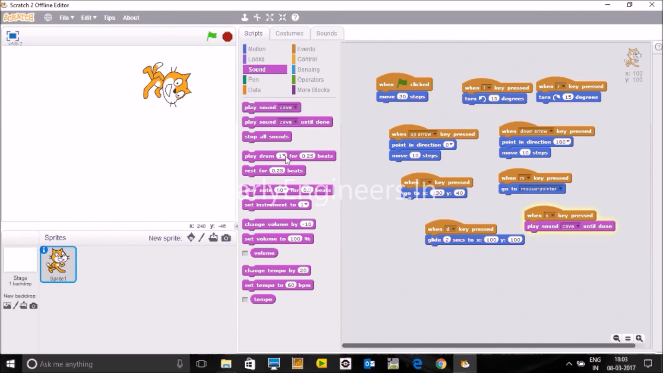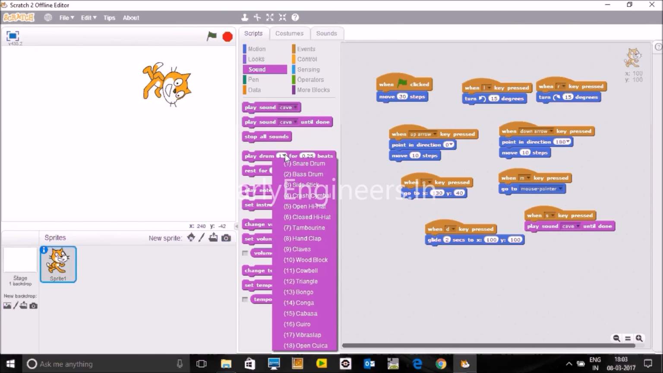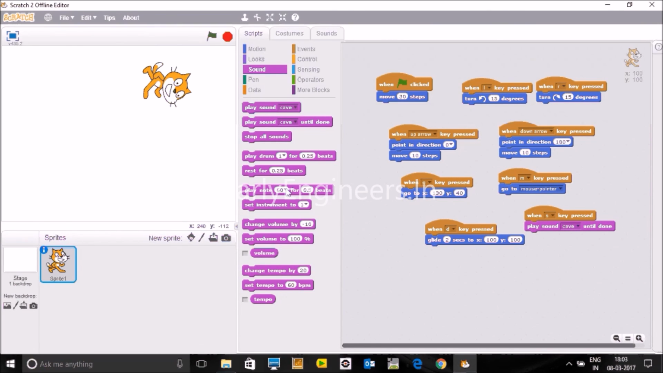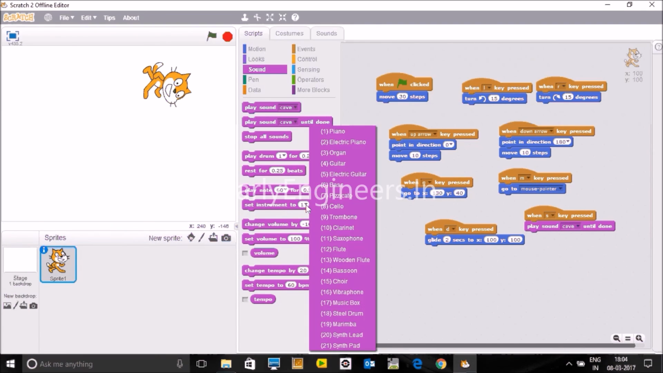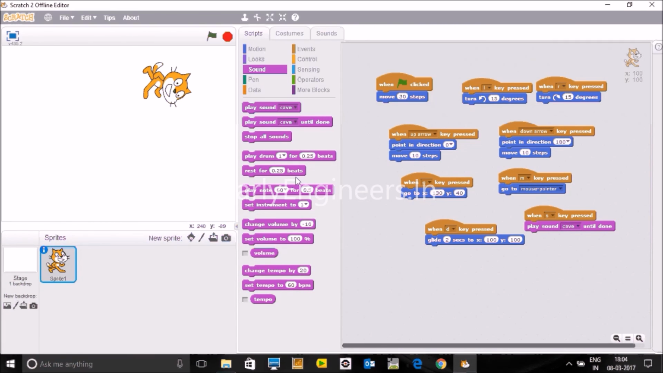You can change the beats, we can change the drums, we can select the notes, which note you want to play, we can change the beats, and we can change the instrument, which instrument you want to play. So these are all about the sounds.